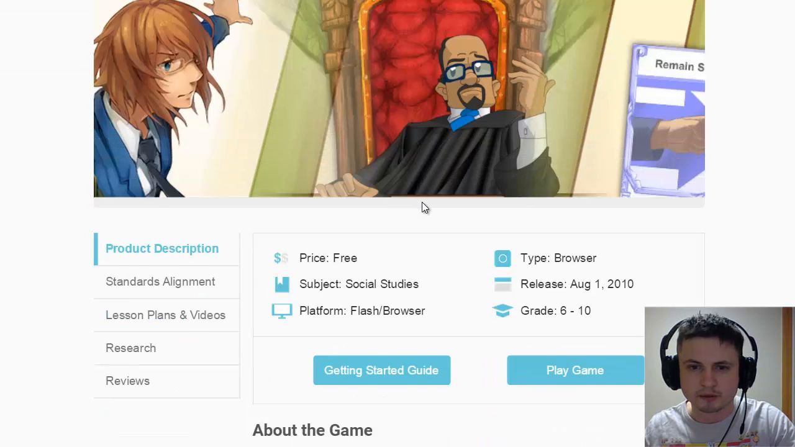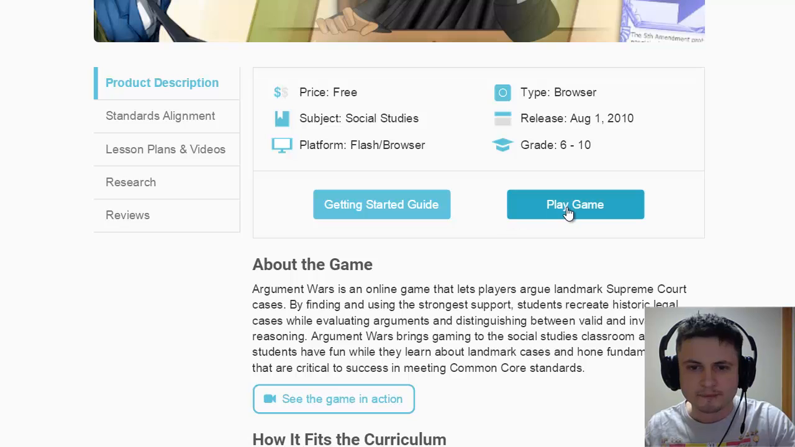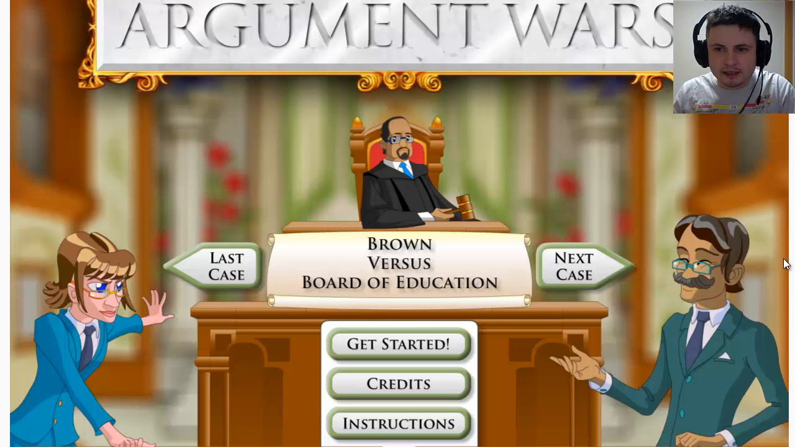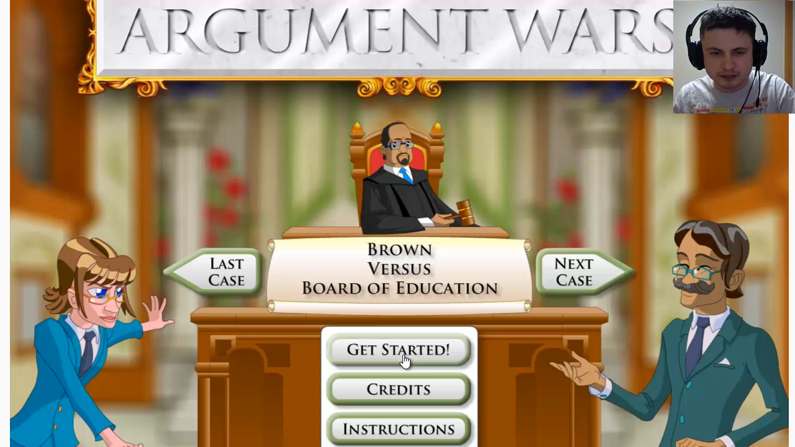Let's cross our fingers and hope it all works fine, because this is still all in beta and it's still being developed. So this is social studies and it represents a Supreme Court type of a situation where you are in a court and you have to try to battle other people. This game is also a browser game, so you can easily use this in class, even on a not so powerful laptop. And it's called Argument Wars. Brown versus Board of Education. Let's get started. Instructions? Nah, who needs instructions?